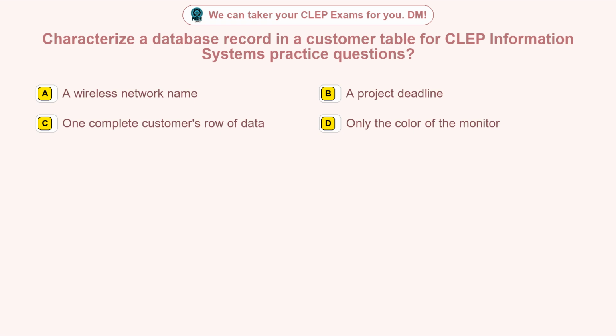Question 78. Characterize a database record in a customer table for CLEP Information Systems practice questions. Option A. A wireless network name. Option B. A project deadline. Option C. One complete customer's row of data. Option D. Only the color of the monitor.